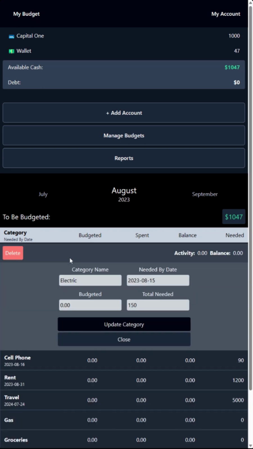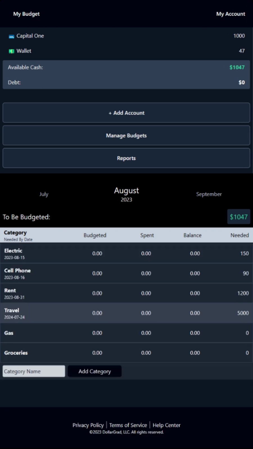Let's click electric, which is due on the 15th. Total needed, $150. So let's budget $150. Hit enter. We can quickly see that to be budgeted decreased by $150, now $897.